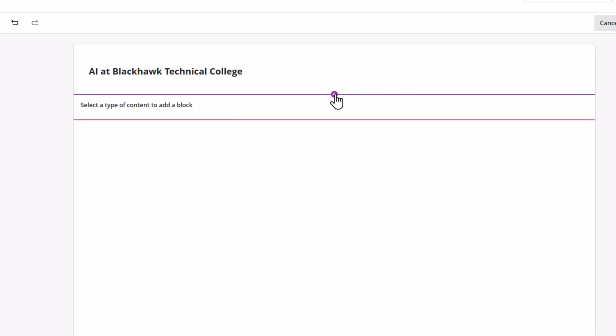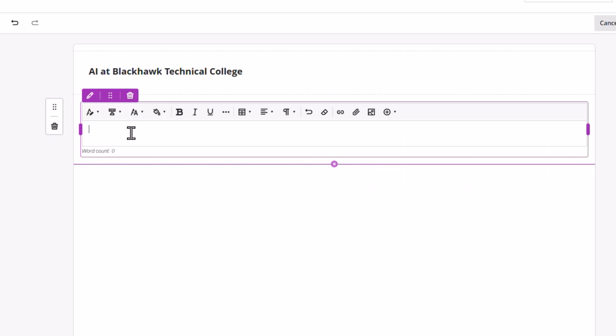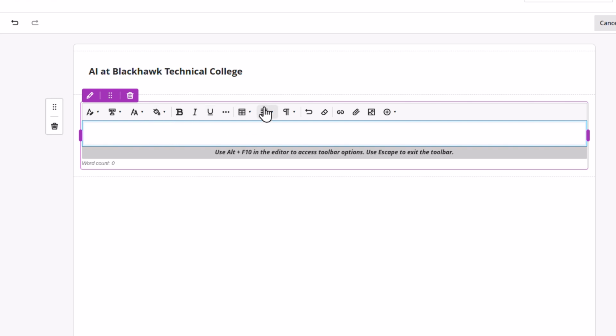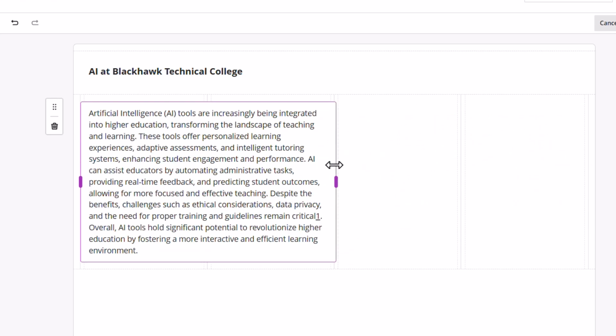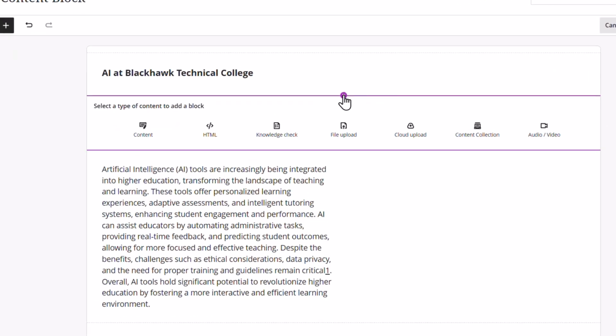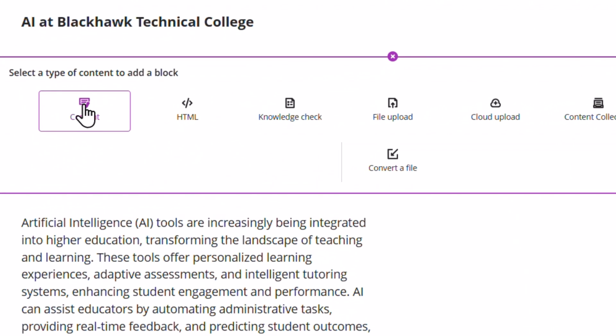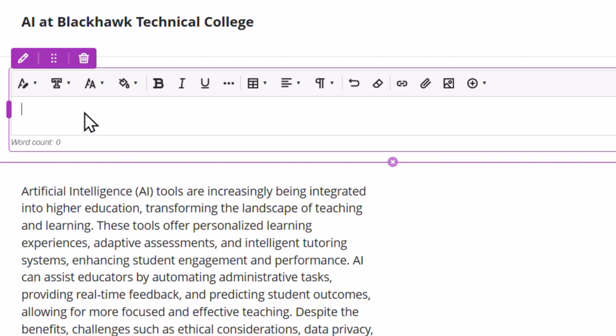I'm going to click the plus, go to the content block yet again. And we talked about all the different text tools here. Let's go ahead and paste this in here. I'm going to paste in a little quick blurb about AI. And there we go. And then let's go ahead and resize it right away. I'm going to add in another content block. And you can see how I'm kind of breaking this up into different pieces.